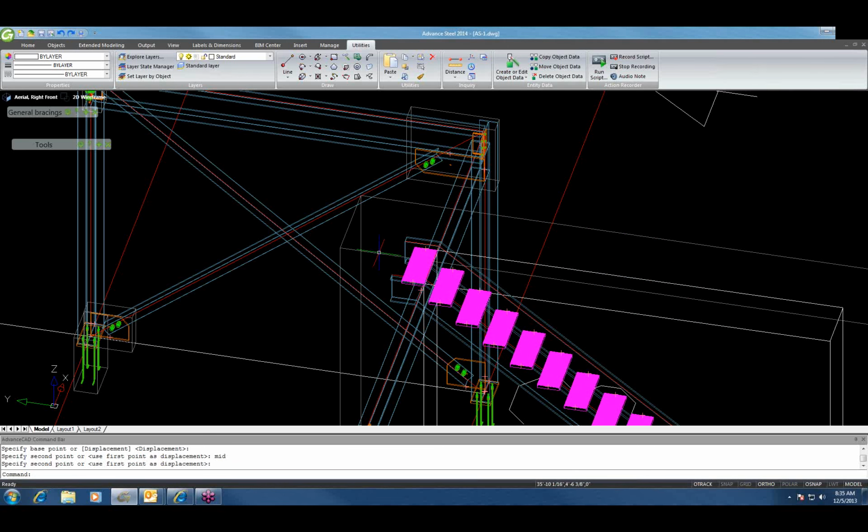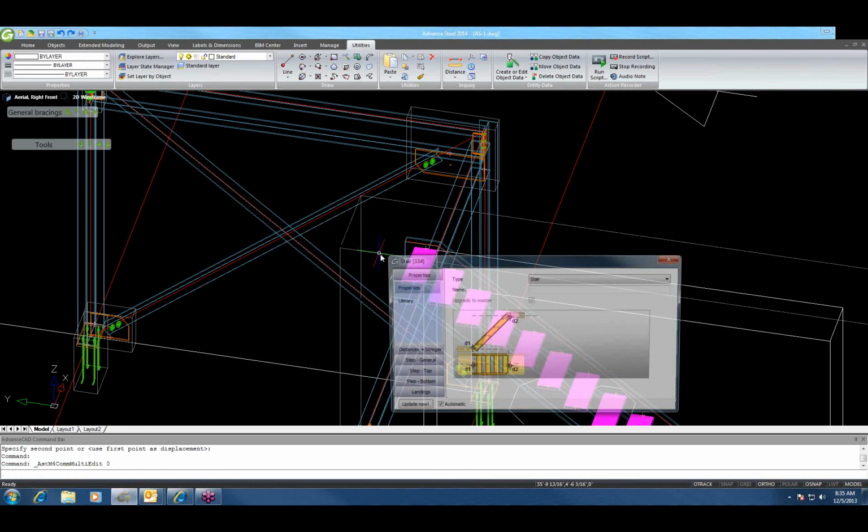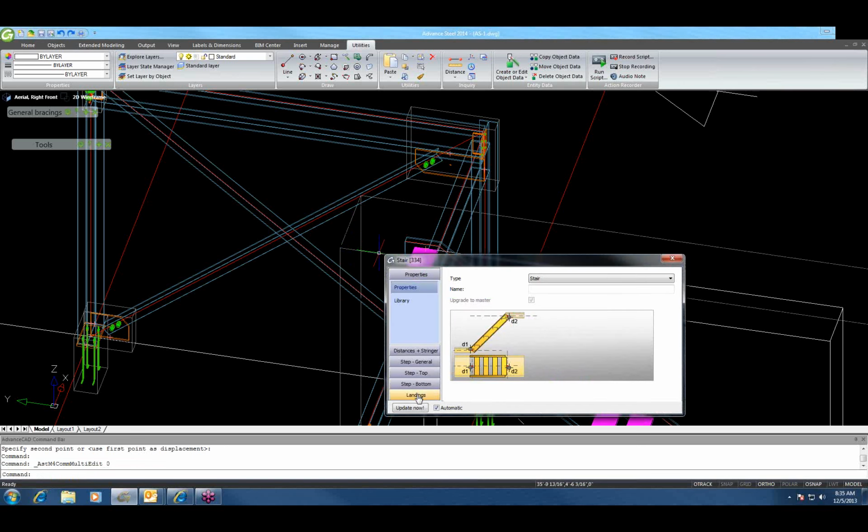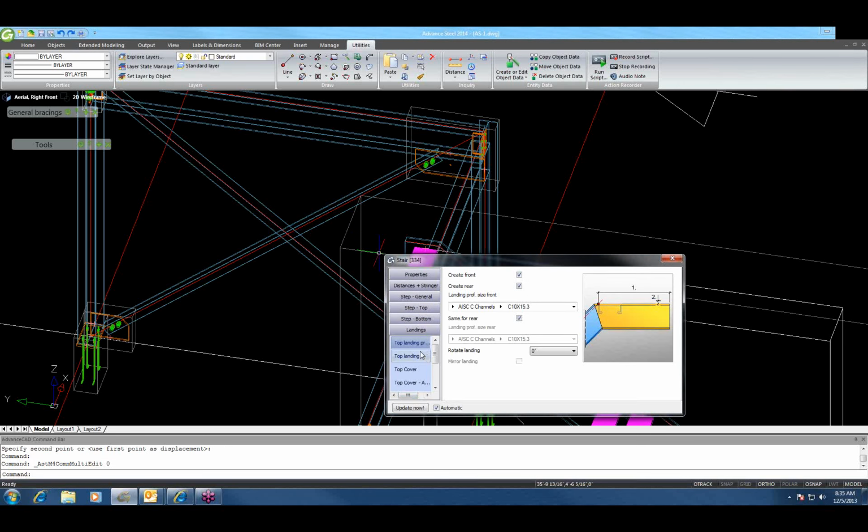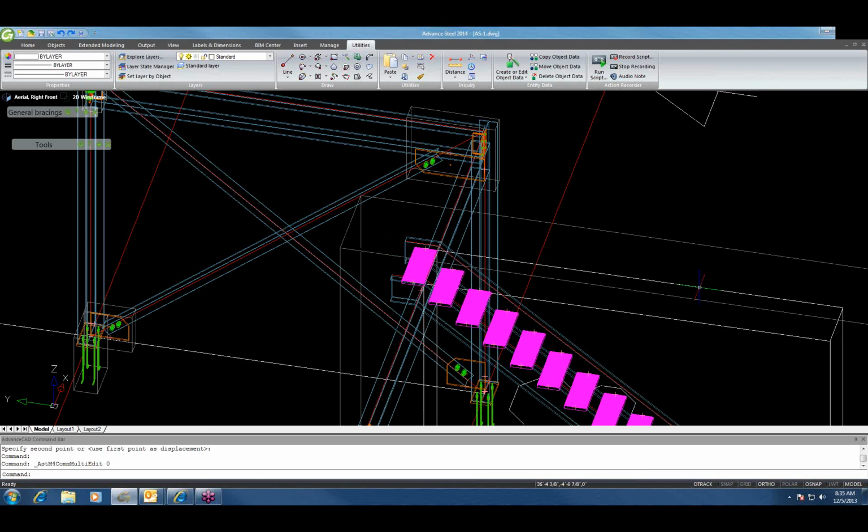After that, check what's my landing. Landing length is 1 foot, so I will just move it by 1 foot.